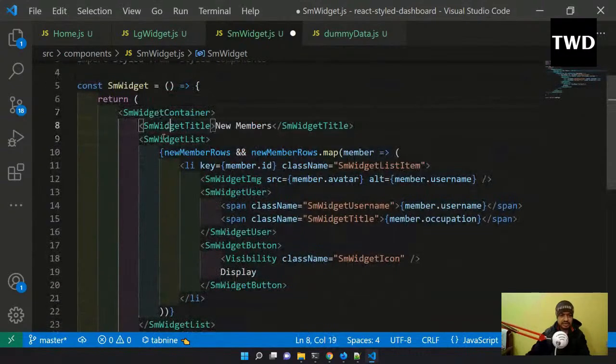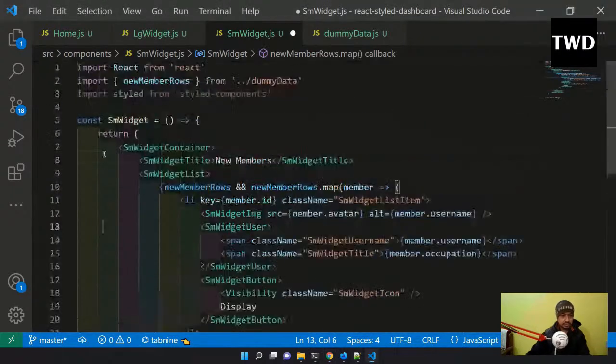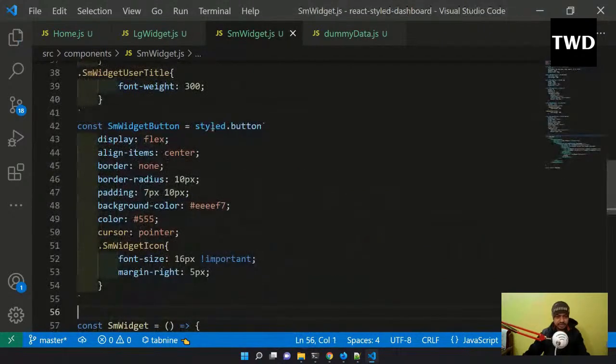So the container is there, title is there, sm-widget-list is there. Inside the list I have li. I am looping through it and showing it as an li, and then sm-widget-image, user and button are there. So let us add the styles for this. I've added the style, and now I will explain it.